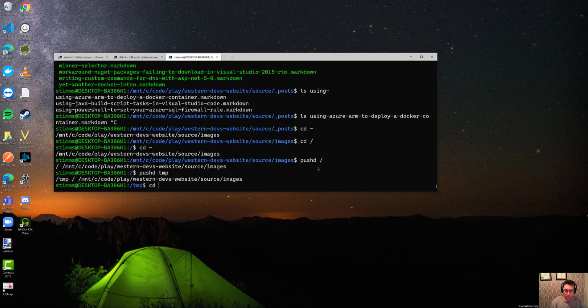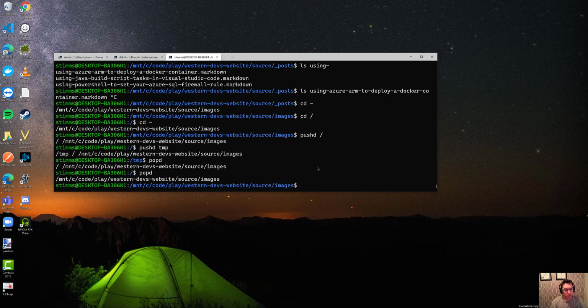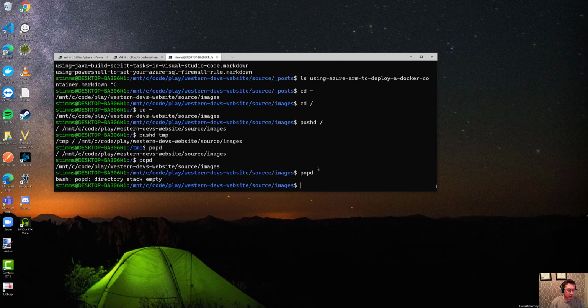And then I could do pop d, and it'll move me back to the previous directory. And pop d again, it'll pull another one off the stack and move me back to the original directory. And if I do it one more time, I should get an error because my stack is empty.